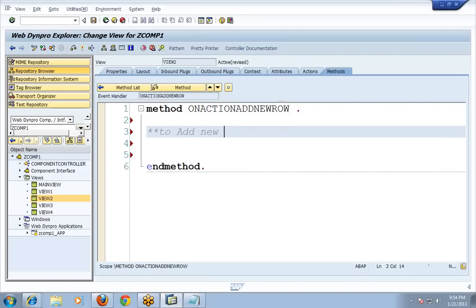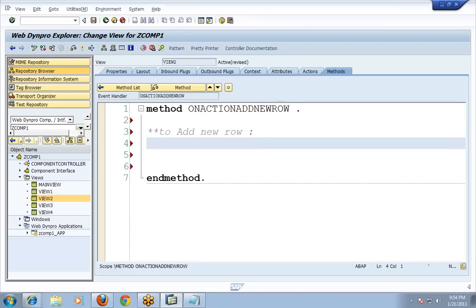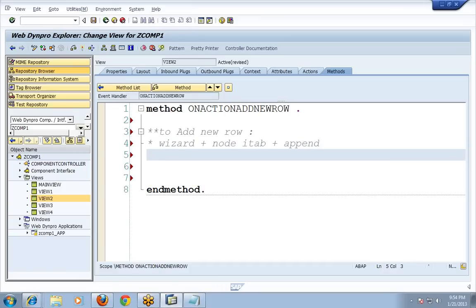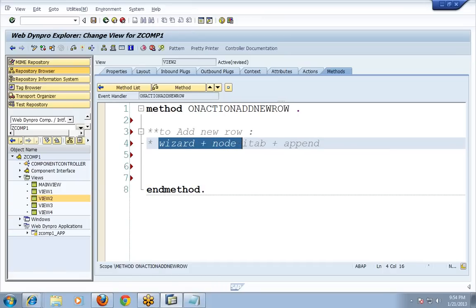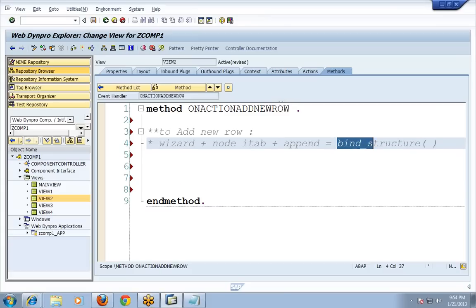So first of all, to add a new row, directly you can use the Wizard option. You need not write the code also. Wizard, node itab, plus you can use the append operation. Append is the operation you need to use. Append automatically generates the bind structure method. It automatically generates this method, bind structure.